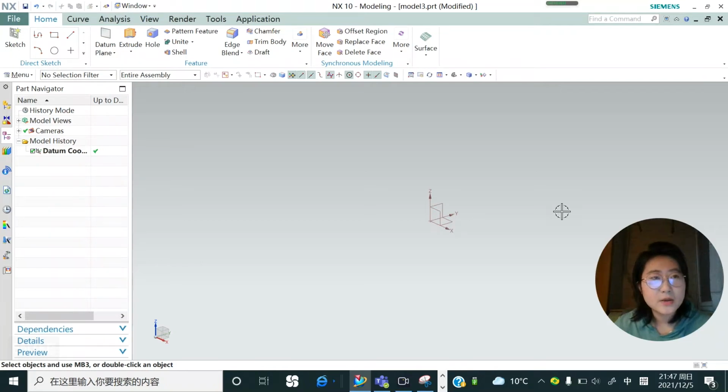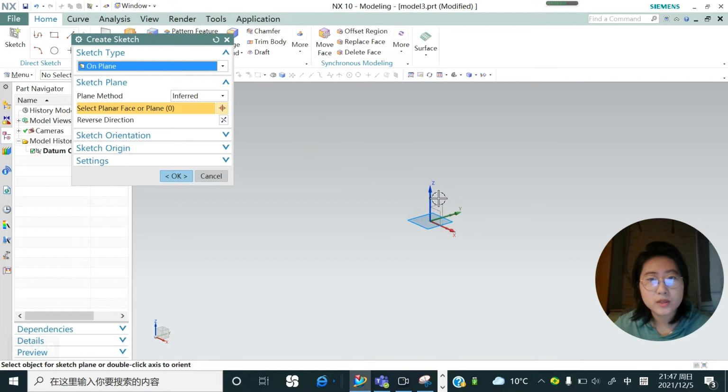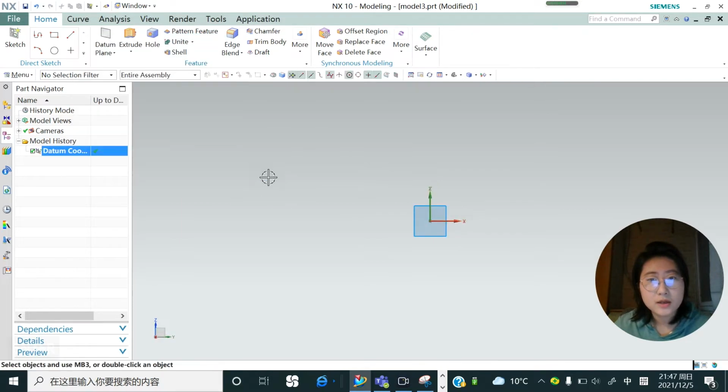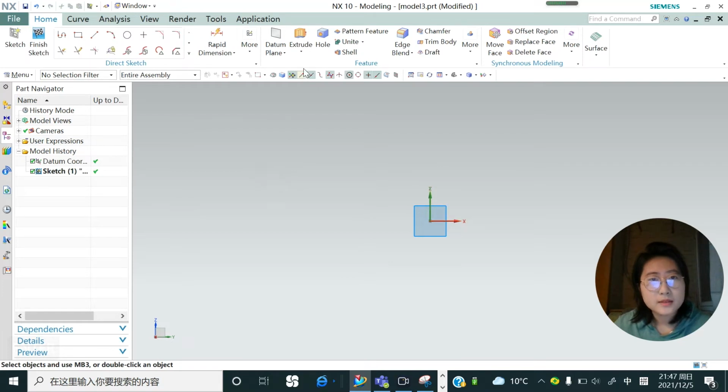Guys, today I would like to tell you how to use a revolve command. So firstly, we need to go into the sketch and hit apply, as we want to draw a sketch on it. And second, you will find the revolve feature in the extrude drop-down menu.